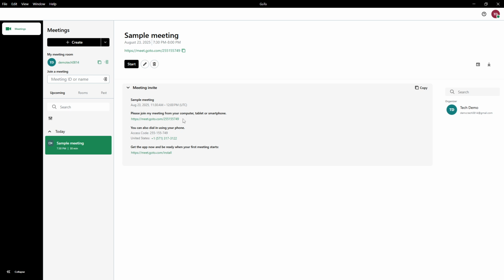Overall, creating and sharing a GoToMeeting link is a simple yet powerful way to facilitate communication and collaboration within your team. Once you're familiar with these steps, you'll find that the process becomes second nature, allowing you to focus more on the content of your meetings rather than the setup logistics.